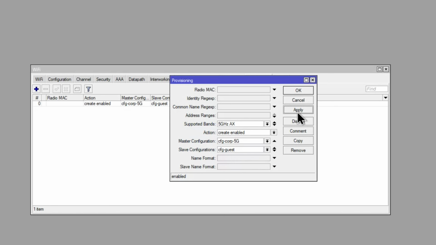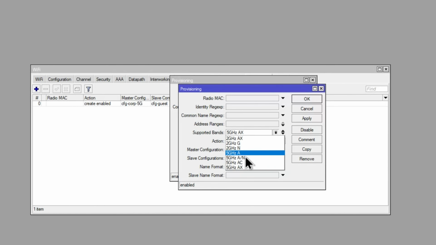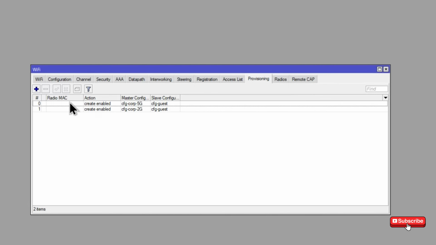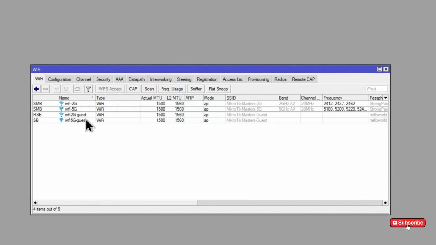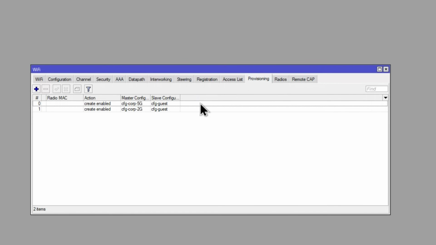Okay, we can apply that, we can copy, and we just change this to be for our 2 gig interfaces. Going to give it that config, and then the guest is the same. So we set that up first. If you set this up afterwards and you've already joined the access point to it, you need to go ahead and remove it, basically. Drop your CAPsMAN and then re-enable it.